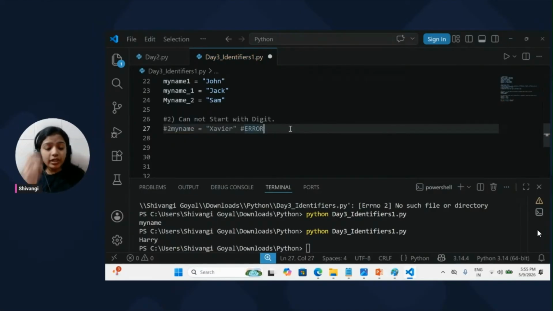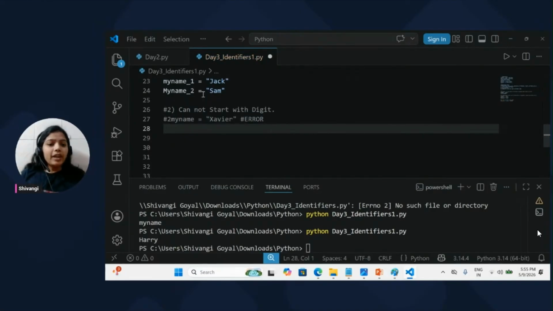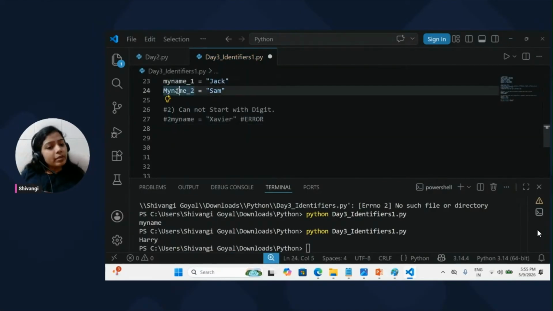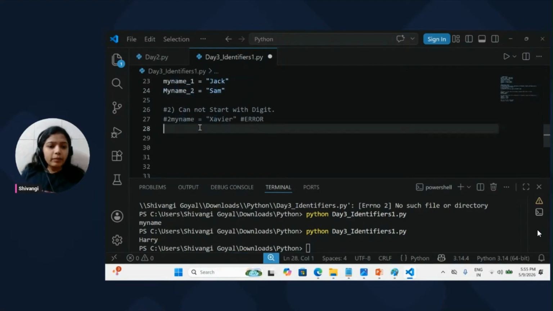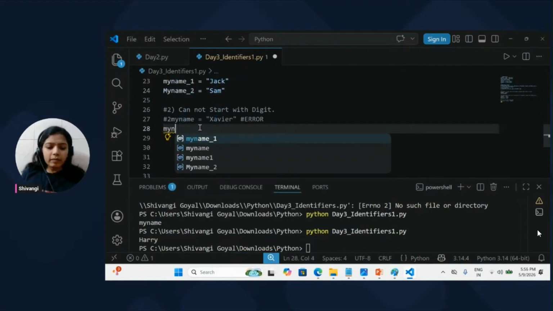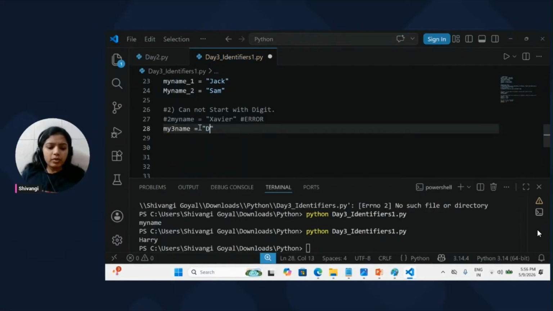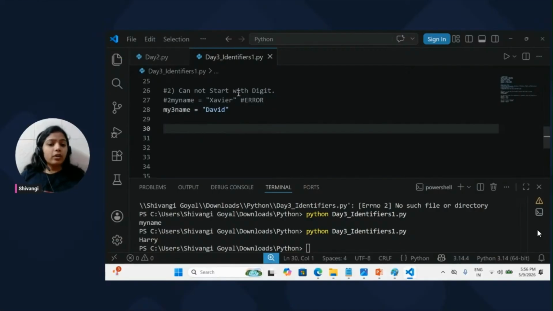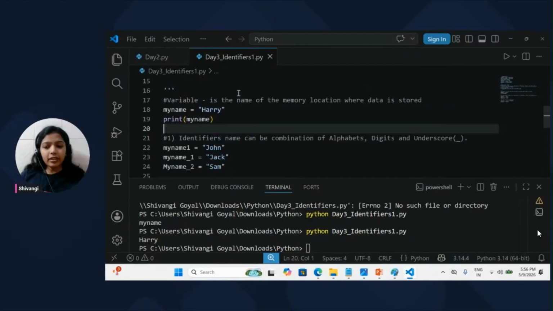Either it is a function, class, or anything. But you can have that digit at last. You can have digit in the middle also. For example, you can write like this: my3name. This is possible. Okay. So that's how you cannot start an identifier with a digit.